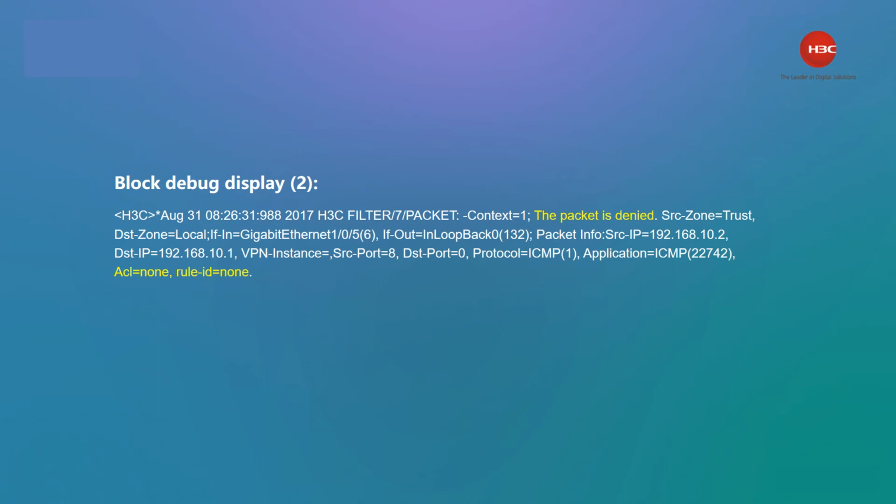The second case, the packet is denied, appears in the debugging response message, indicating that the packet is blocked by the security policy, and the rule ID equal to none indicates that no security policy is hit. Therefore, the interruption is caused by not configuring the security policy.